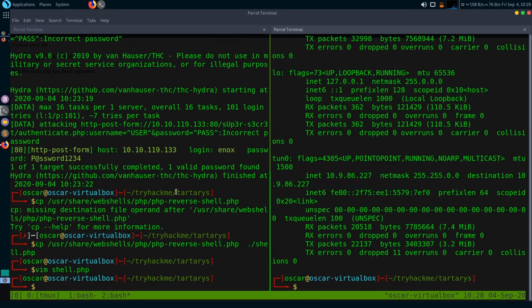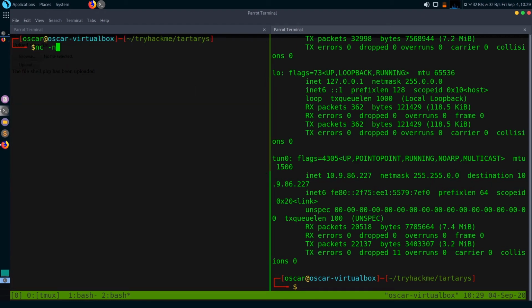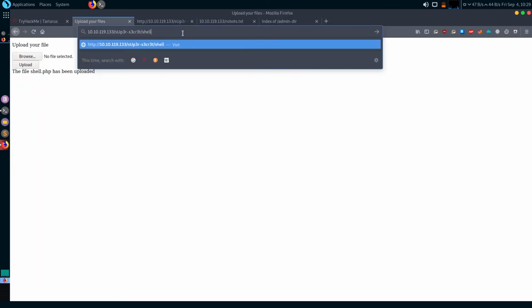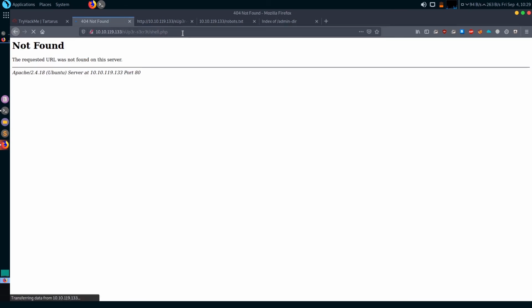Okay, now let's set our netcat listener and see. nc -nlvp, the port number was 1234. Okay, now I've set up a netcat listener also. Let's try sourcing that shell.php file. Okay, it's not in here. Now let's again search this super secret directory for any more directories or not.